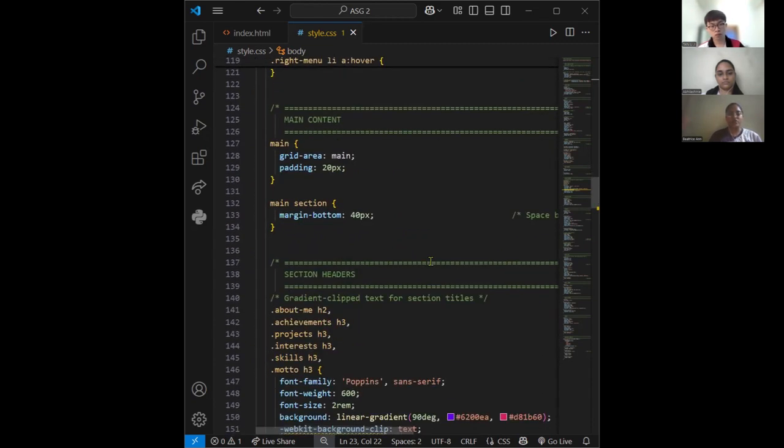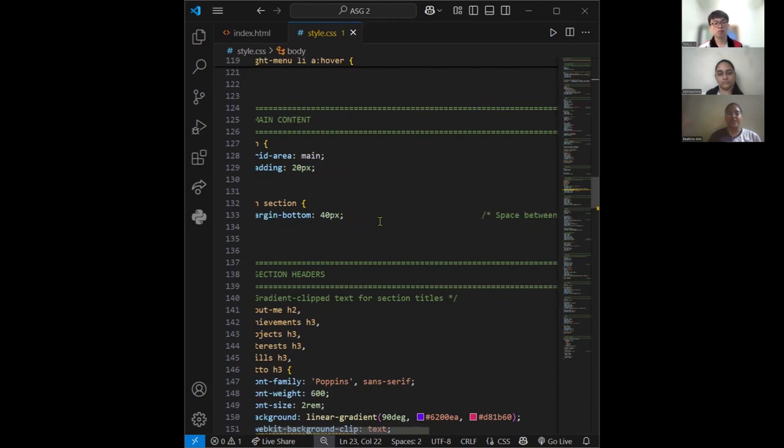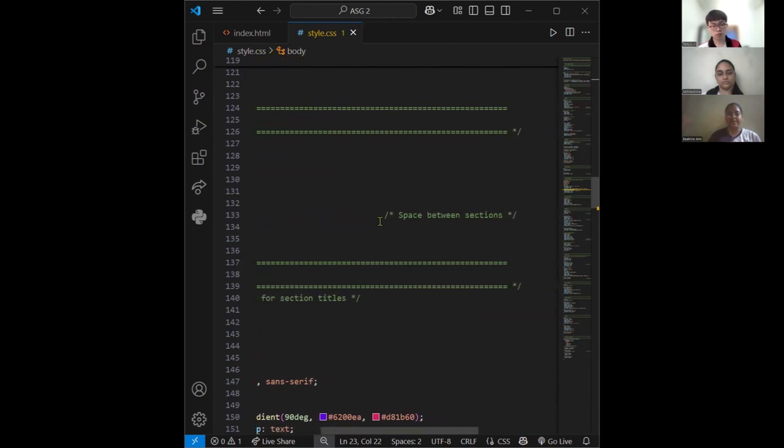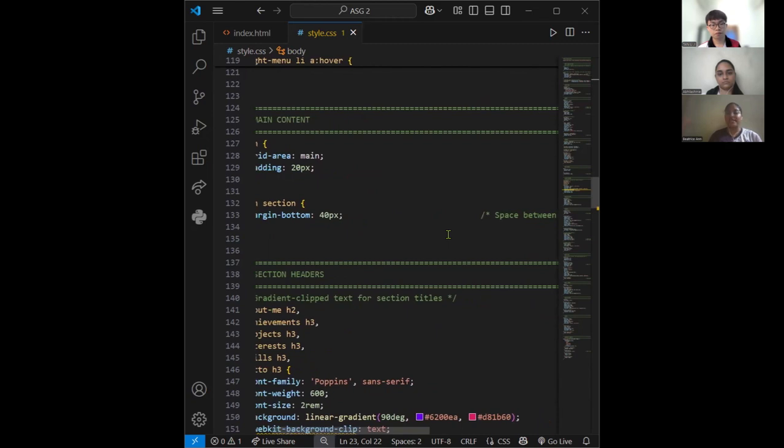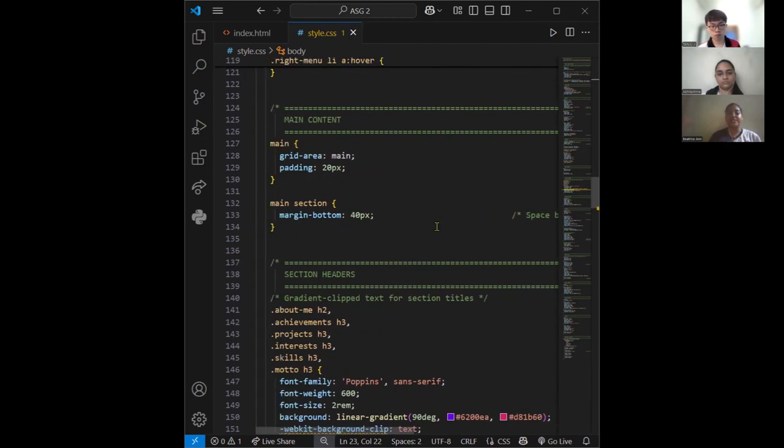And I've also used padding of 20 pixels. And in our main section, I've used margin bottom of 40 pixels. This is basically just space between the sections so that it won't look too cramped or too far away. It's just nice to see the spaces.